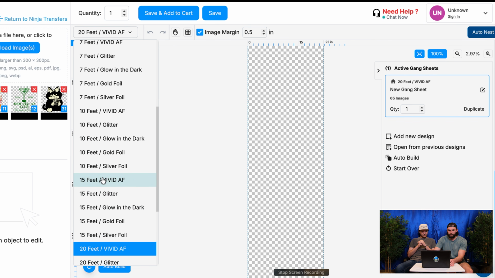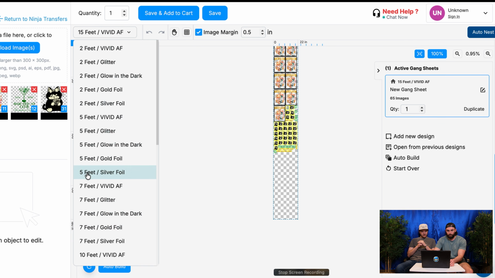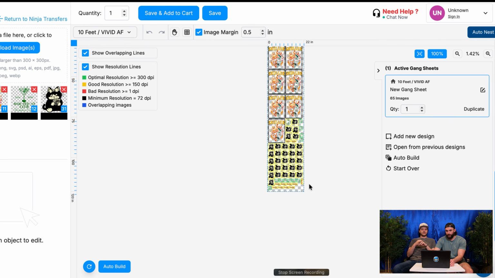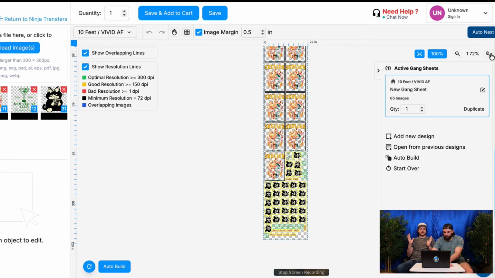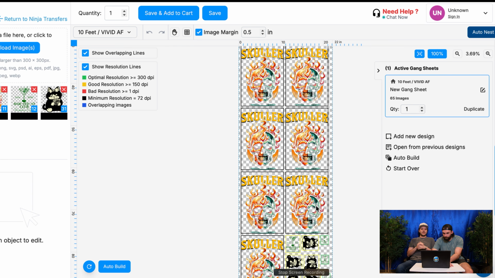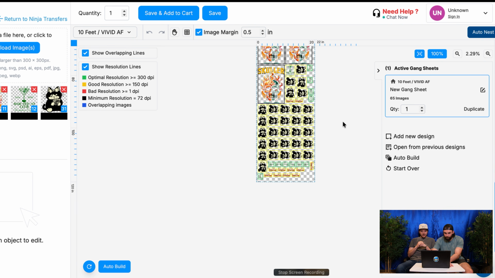I would always recommend going down just one by one, seeing what you're looking at. All right, we still got space. Let's go down a little more. And then you can always both change the size and change the film style. Look at that. If you're in the middle and you're like, perfect, but I forgot, I want this to be glitter, you can make it glitter while you're in the gang sheet. You don't have to start over. You can make it a 10-foot glitter gang sheet, keep it a 10-foot standard Vivid AF, however you like it.